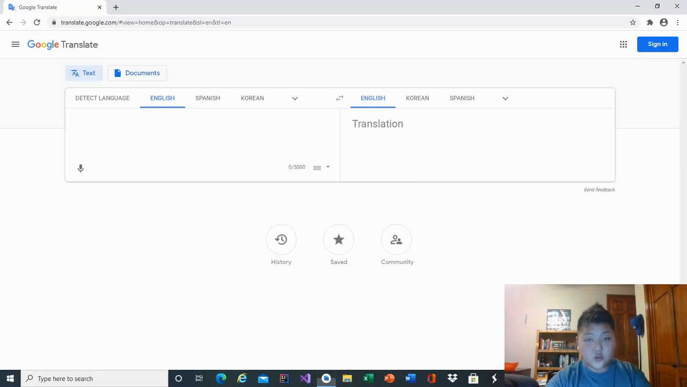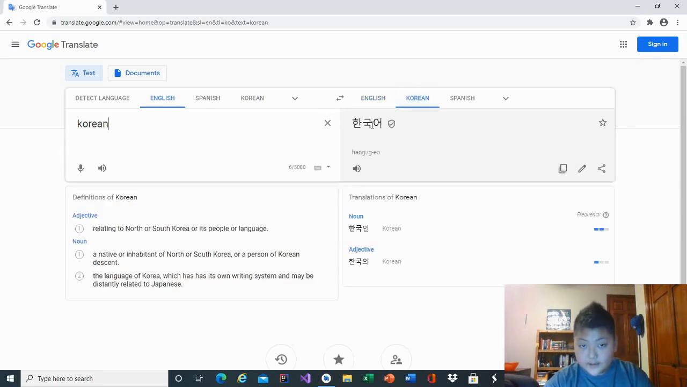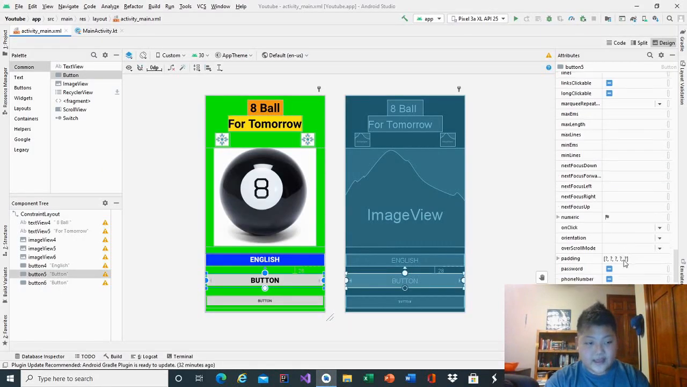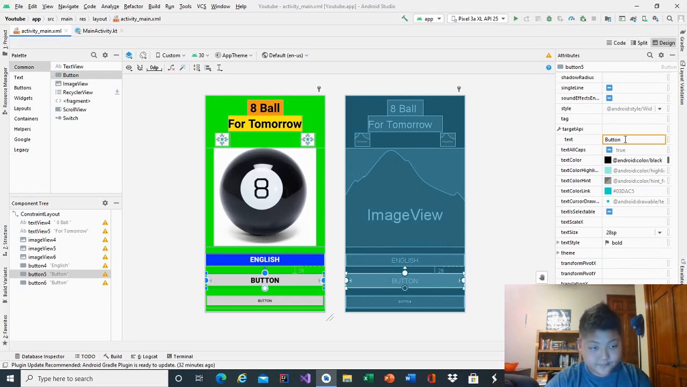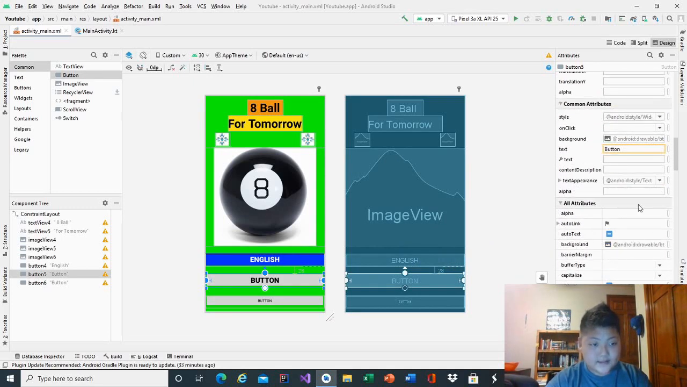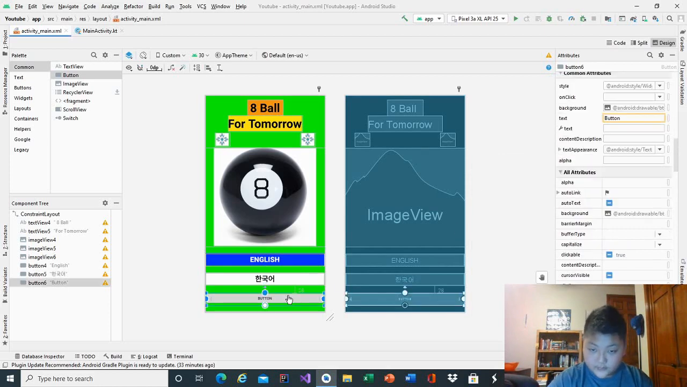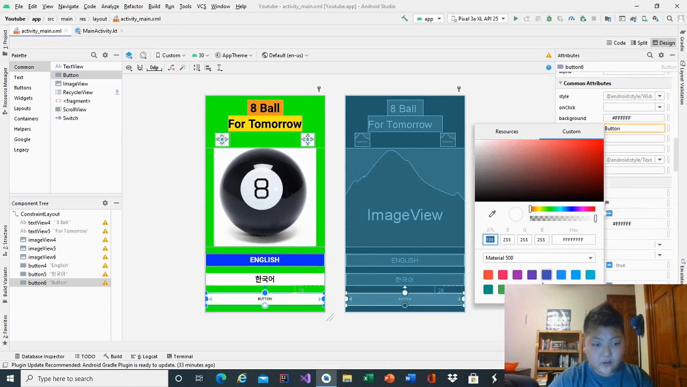That will go into Google Translate. We'll type in Korean. And we're going to copy this text, and we're going to place it for the text in this button. Then we're going to change the background to white. After that, we're going to the last one. We'll change this background to a dark green.